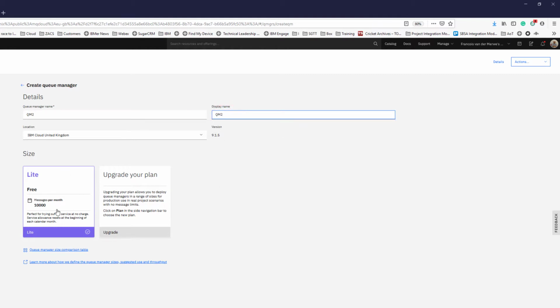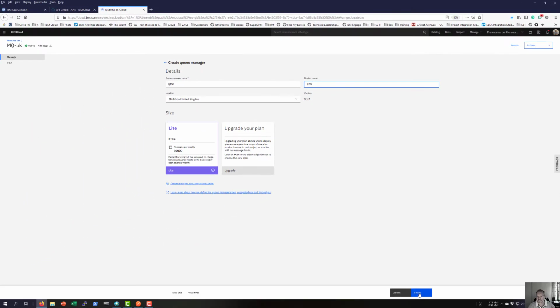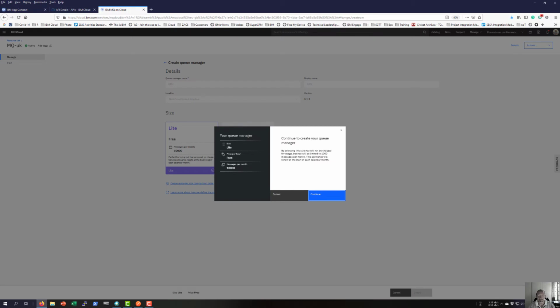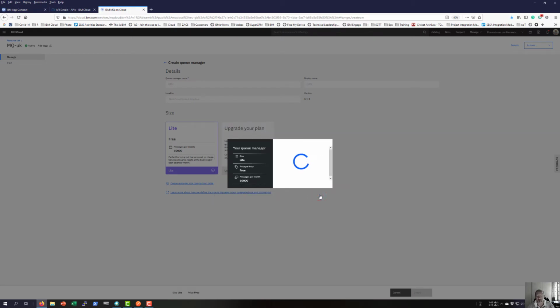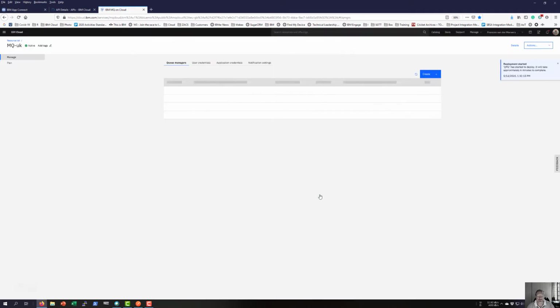I'm going to pick the light plan. You can see I've got 10,000 messages per month at the moment I can use for that. I'm going to create it. This confirmation. Continue. This will spin for a few minutes, and when the queue manager is ready, it will show you a green tick mark.